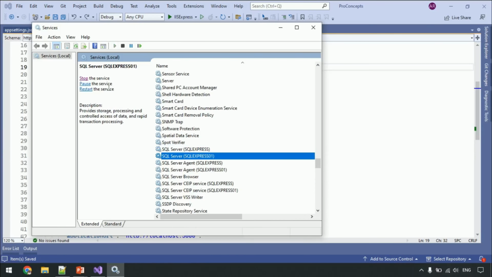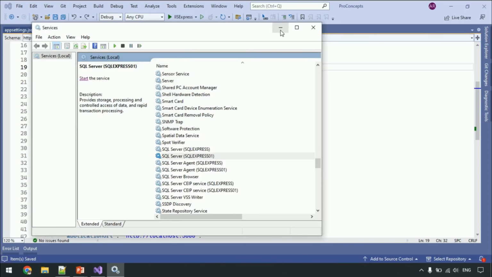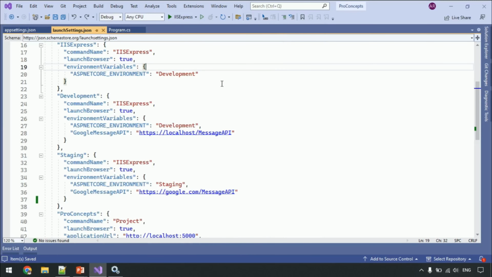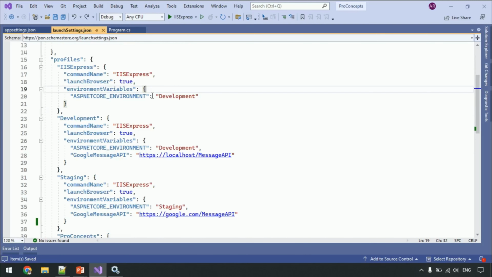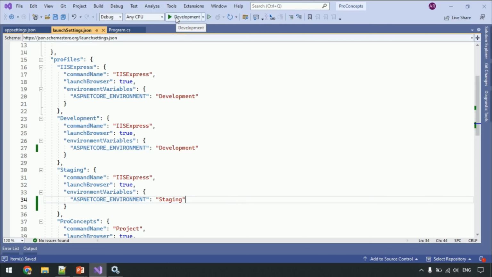So our SQL Server is in a stopped state. Valid scenario, right? This could easily happen to any live application. Let's run our application via Visual Studio only, because in our last video, we learned launchSettings.json, and we have seen that we can replicate different environments there. Let me delete this Google Message API environment variable that was only for demo purposes. Next, from the top, let's select the development environment and run this application.